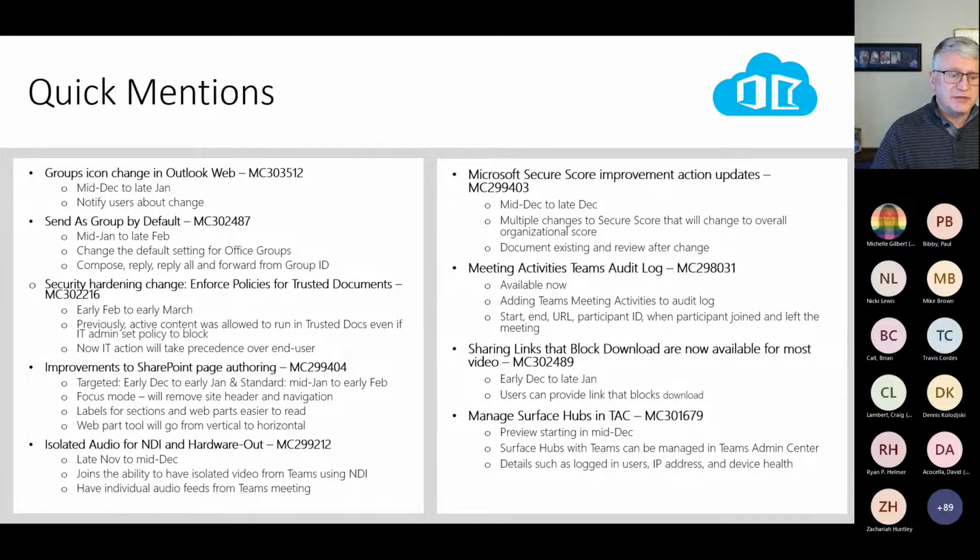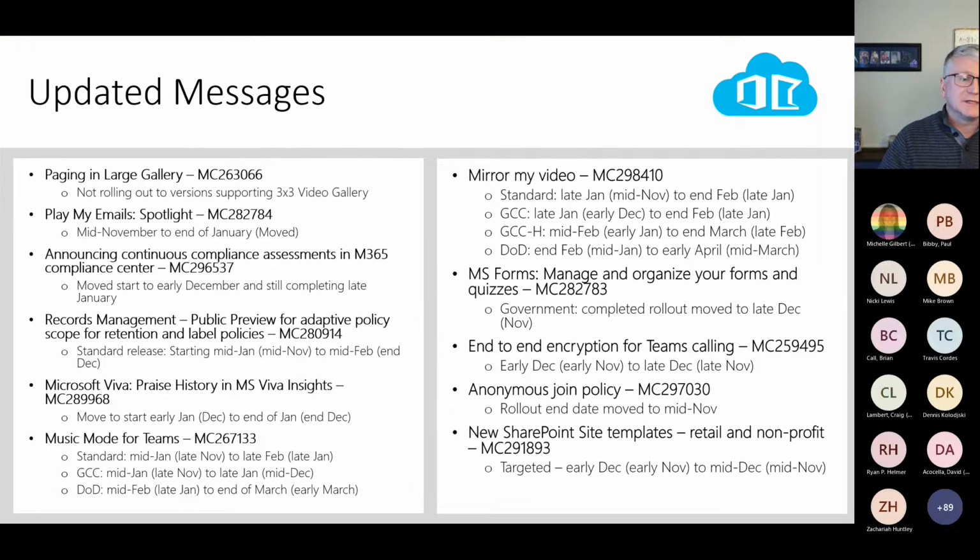Some changes in the secure store to keep in mind in the Teams audit log. Sharing links that block download, that's specifically for videos. That's a huge one. And Surface Hubs are going to be available in Teams Admin Center for you to be able to manage. Some big update ones, again, some things to keep in mind. Huge changes for paging in large galleries, and that's only for a VDI scenario.